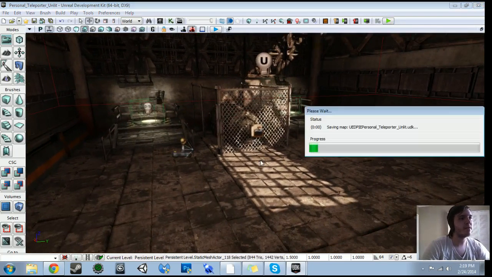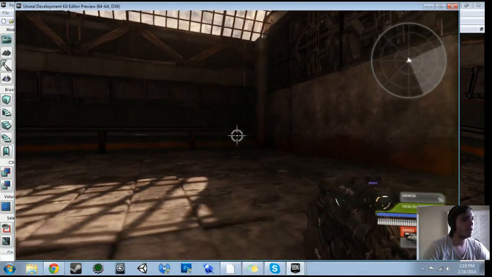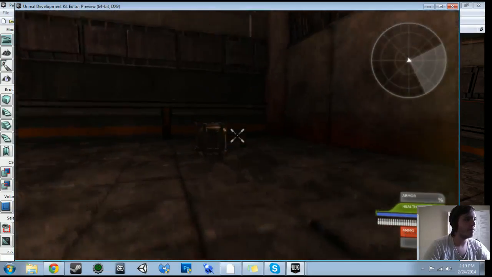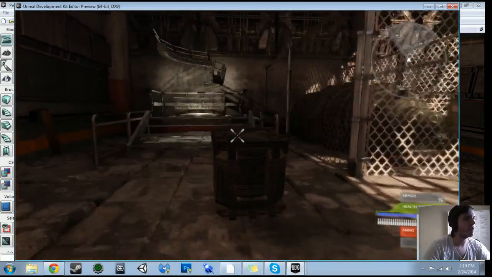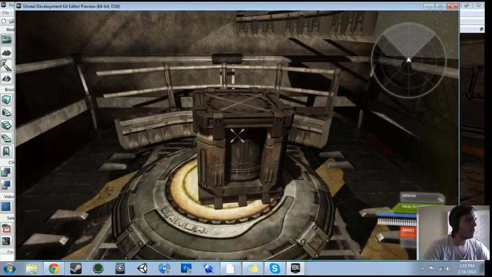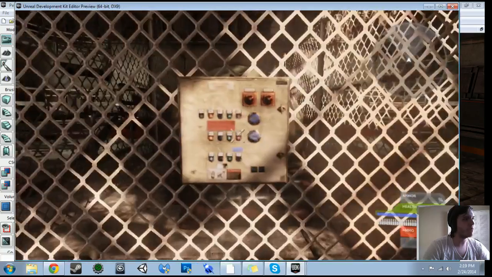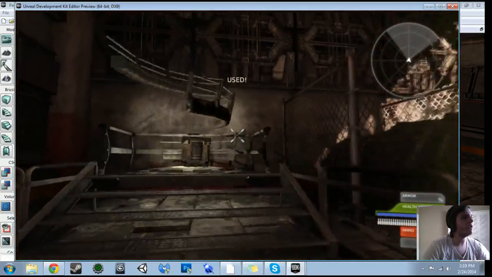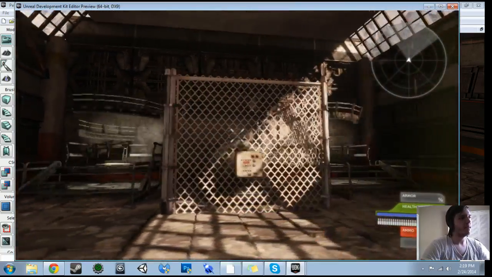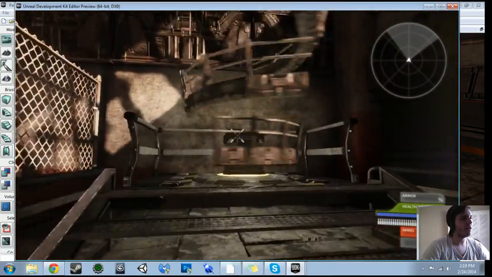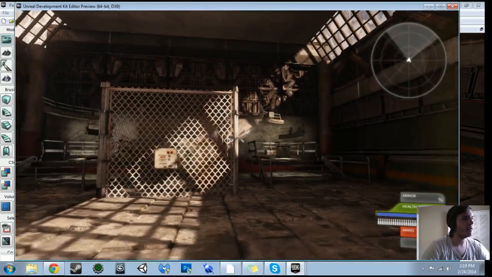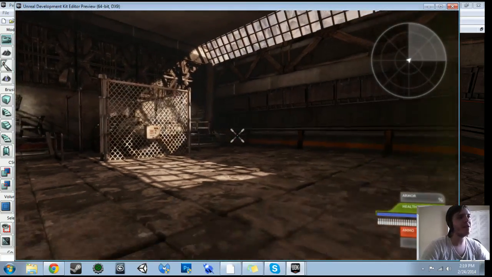But let's go ahead and just play this level just to make sure it's still working. There we go. Now let's start the process. And as you can see, because we have a dynamic light, you see those shadows. And there we go. Alright, there we go. And that's how I basically lit the scene.